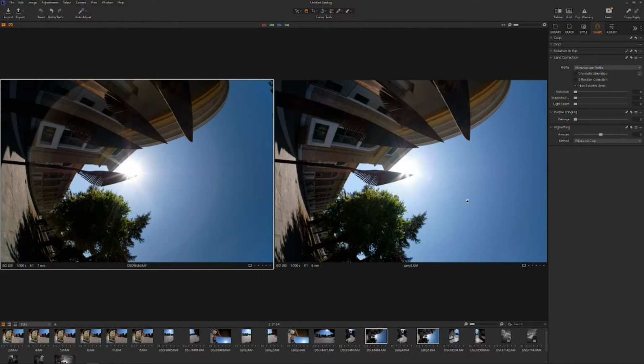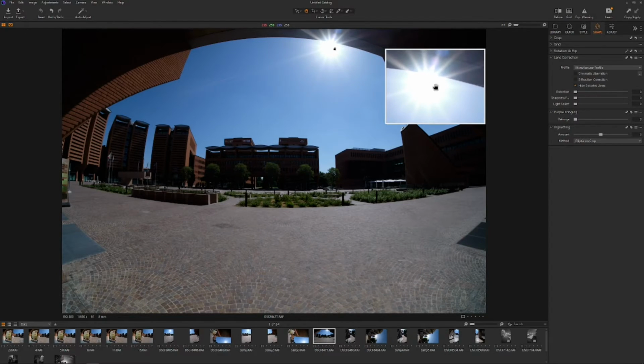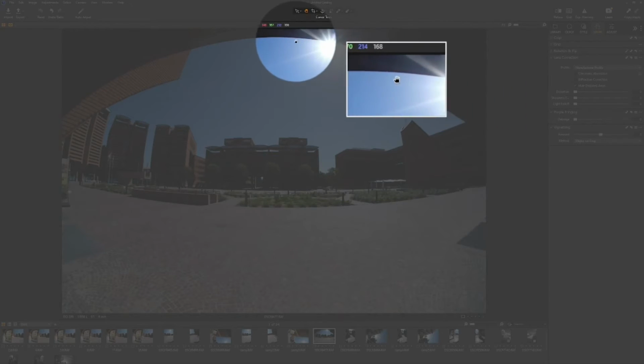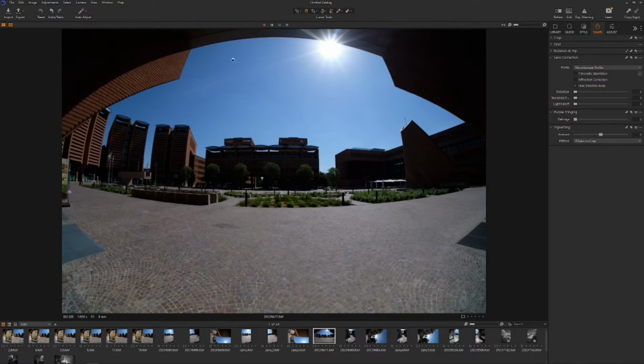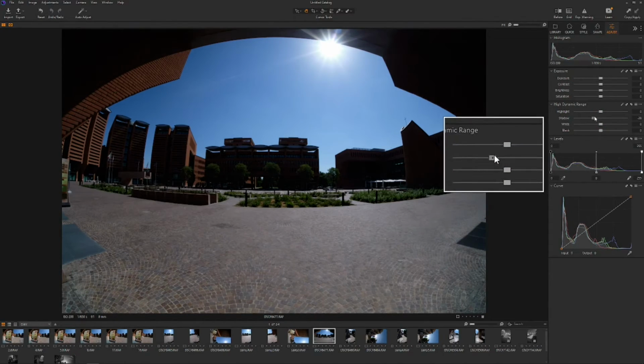I don't think you will ever shoot with the sun in the center, but these are tests, so I have to take this kind of pictures. Let's go back to a single frame to check the chromatic aberration or purple fringing. This is a shot with the sun on the edge of the frame, and we can see the purple fringing is well corrected, even if I increase a tiny bit the shadows.